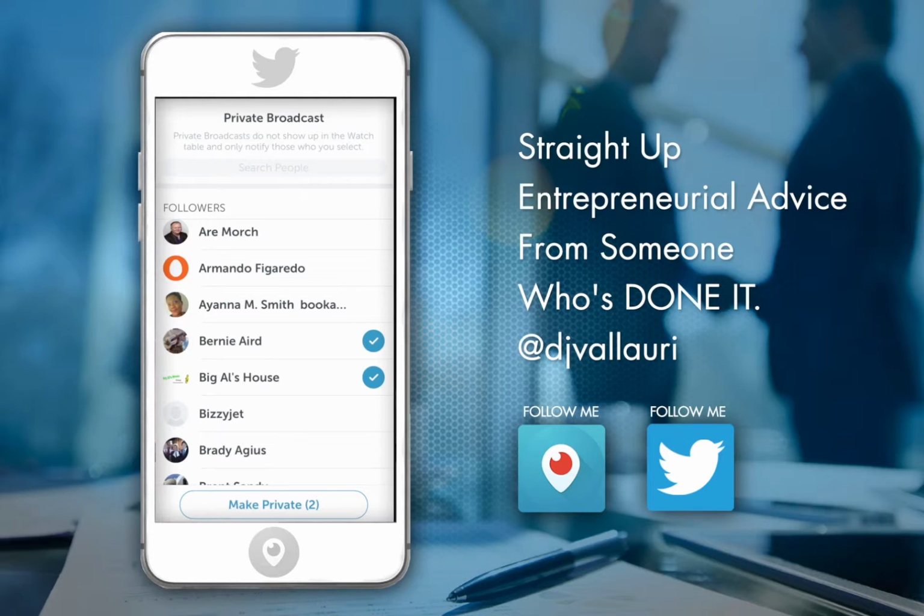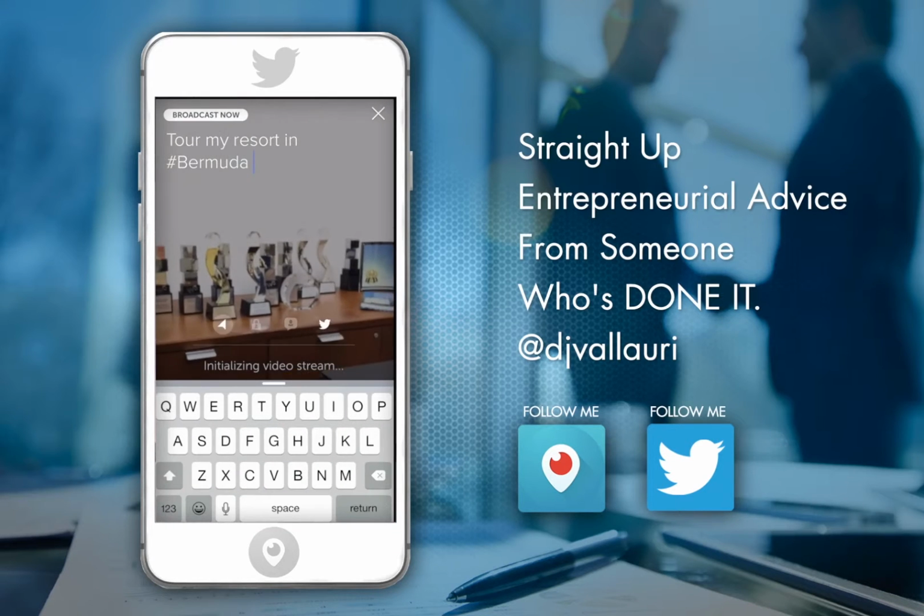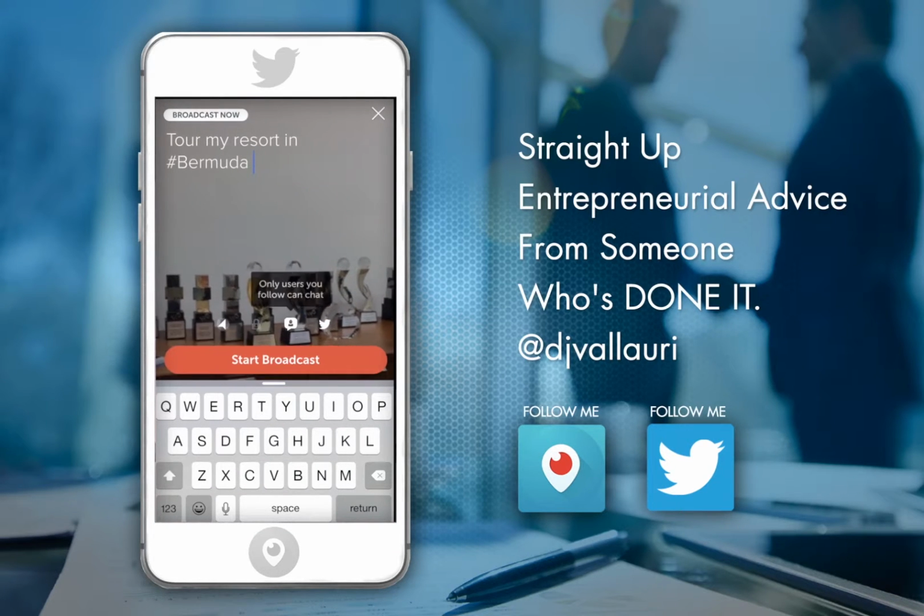As you can see down below, it says make it private. So if you're doing, we don't really use this at this point, but if you wanted to do a company type of broadcast where only your employees could see, you would actually check them off here. I'm going to cancel. The next little icon is a little chat icon.